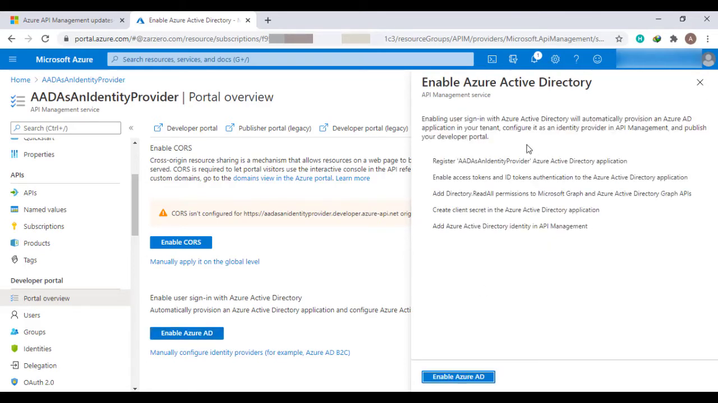This pop-up message enables us to know the series of steps that occur before our Azure Active Directory is enabled as an identity provider in API management. Firstly, the app is registered in Azure Active Directory. Then access token and ID tokens are enabled for authentication. Then the necessary permissions are added to Microsoft Graph and Azure Active Directory Graph. Then a client secret is created, and finally Azure Active Directory identity is enabled for APIM.